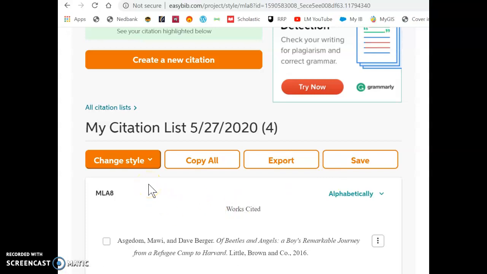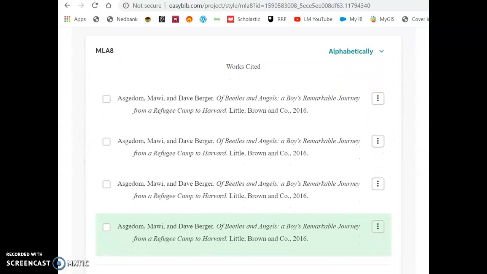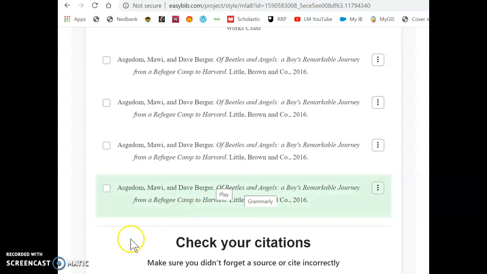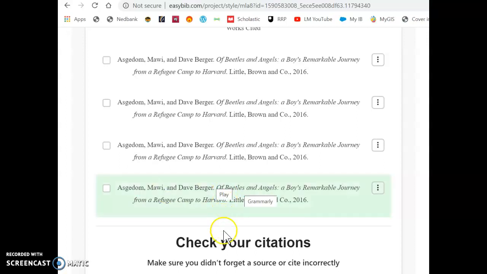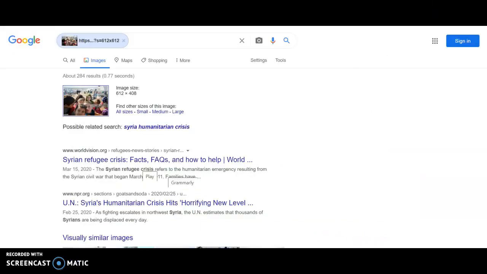And here it is. Okay, it's the one that is highlighted. What we want to do now is, if I put my cursor over it, it'll copy the bibliography citation, and then I just need to put it into my bibliography. When you're citing your images, this is often quite easy to do without any help at all.